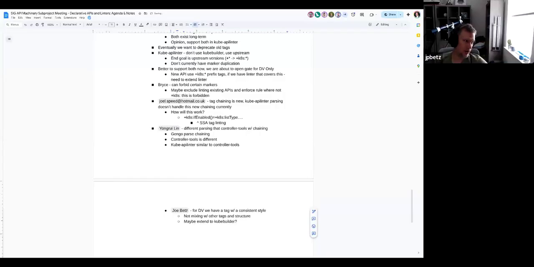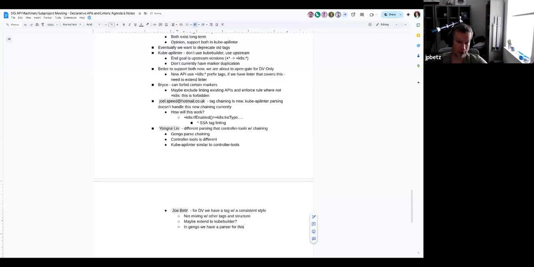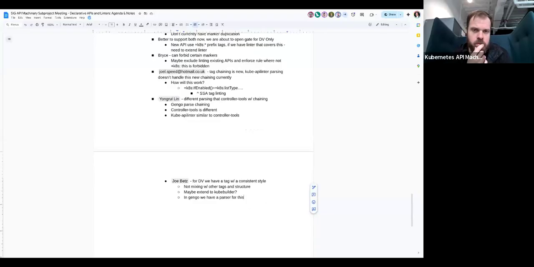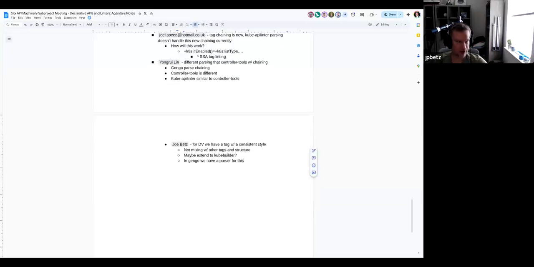We do in Go have a parser specifically for that gives you structured output back, so you don't have to write a separate parser. I was looking for the link to that, but that's the way we do it on the DV side. So we actually declare our supported set of tags, and then our parser just fills things in for us very cleanly.